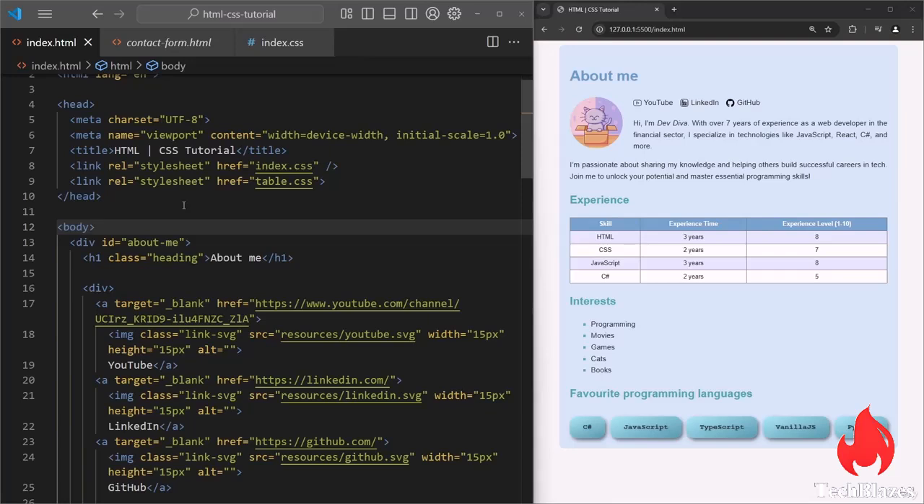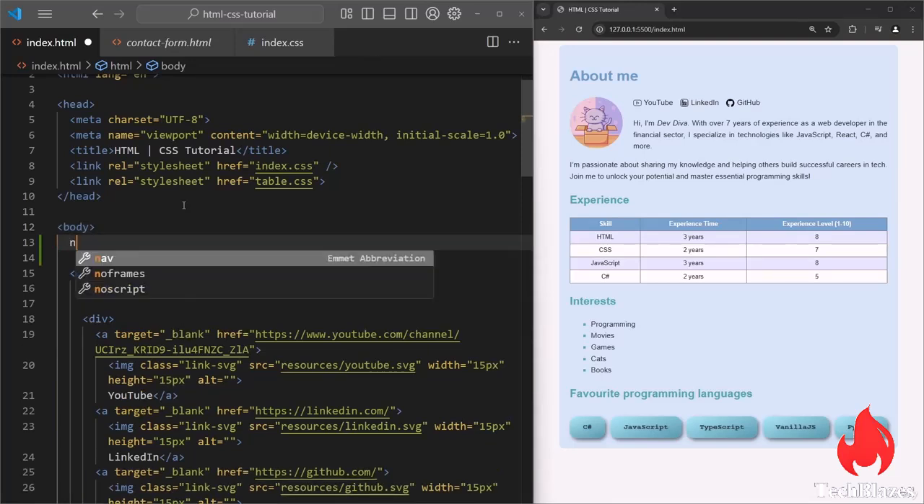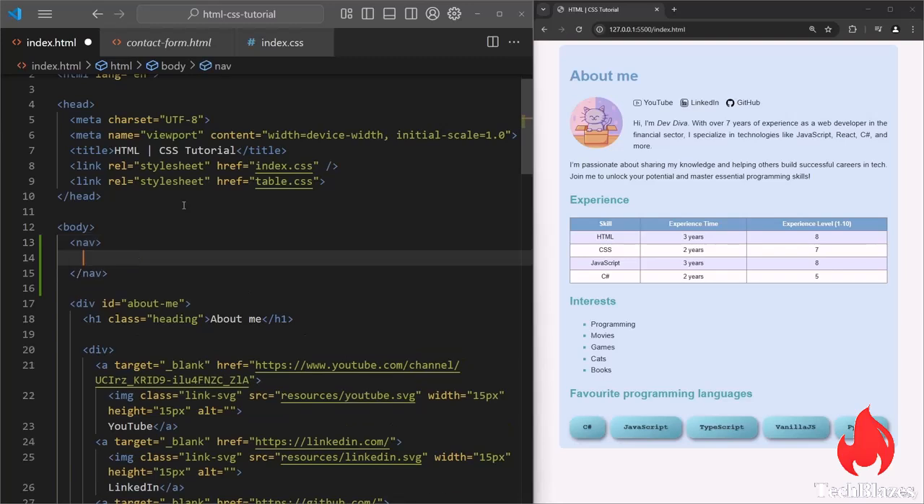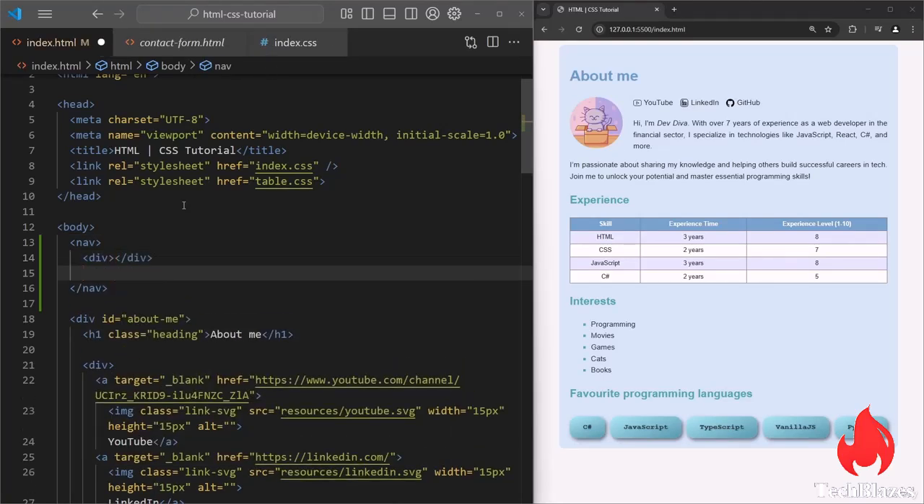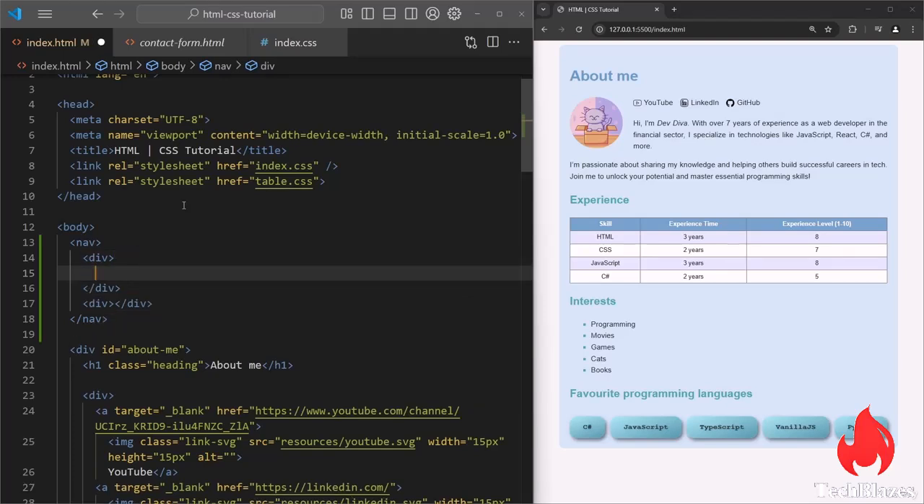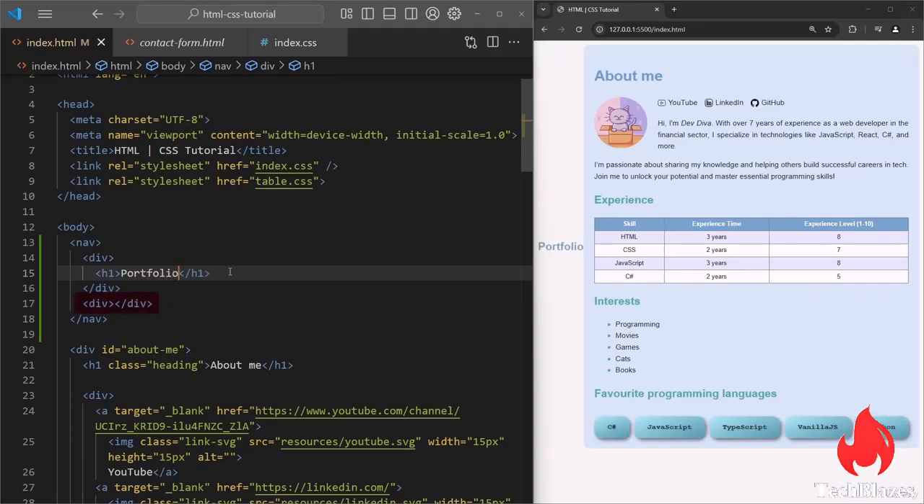First, let's add a nav element to structure our navigation. Nav stands for navigation, and then let's create two divs inside it. And let's add title on the left, so H1 portfolio, and the links will go here in the second div.